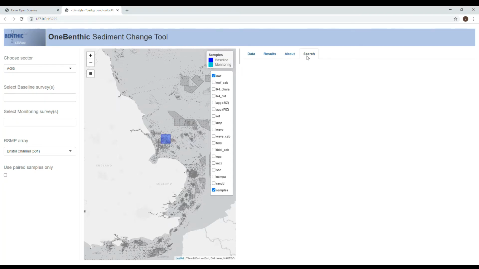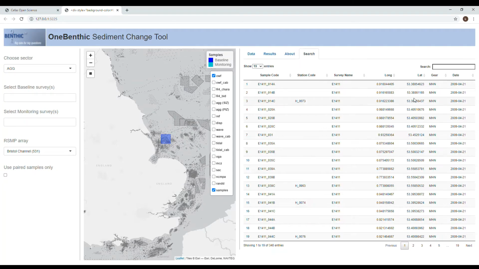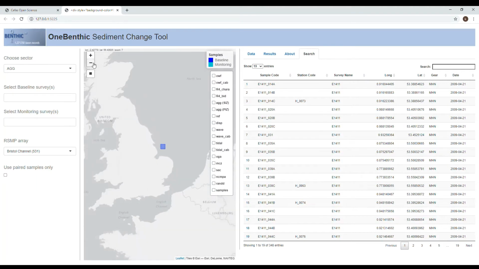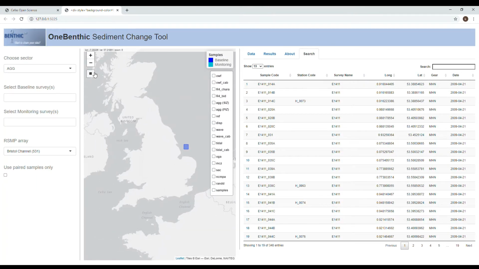If you go over to the search tab, you'll get a list of all the samples that fall within that box, and that will crucially give you the survey name. In this case, E1411. So you can scroll through here, see what surveys have been undertaken in the vicinity of that site, and then you can decide which ones you want to compare. Let's just go back a little bit, we'll turn these off, go back to our example.